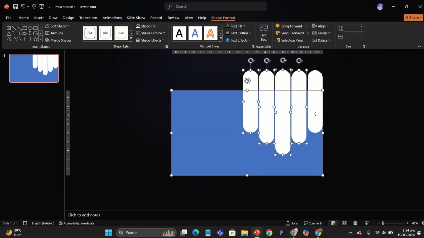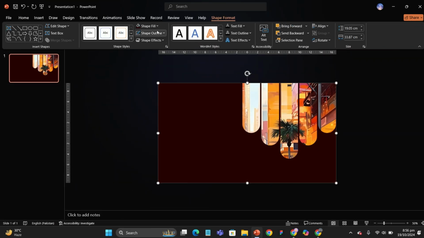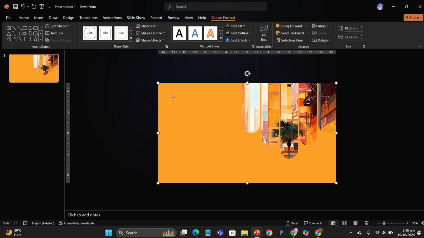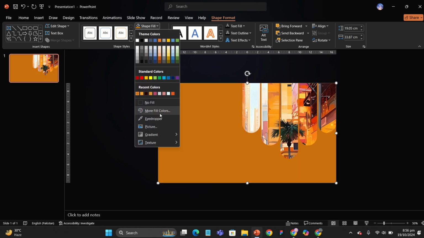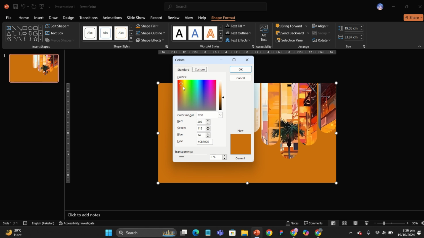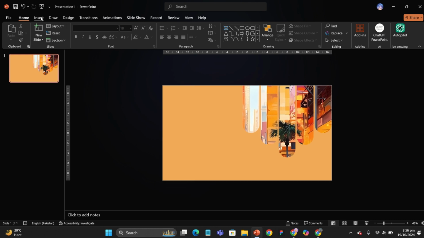We're gonna select the rectangle and the shapes and go to merge and subtract them. Now let's select the rectangle and change its color. I'm gonna use this orange color and let's go to more colors and I'm gonna just decrease its color and make it lighter so this looks perfect.